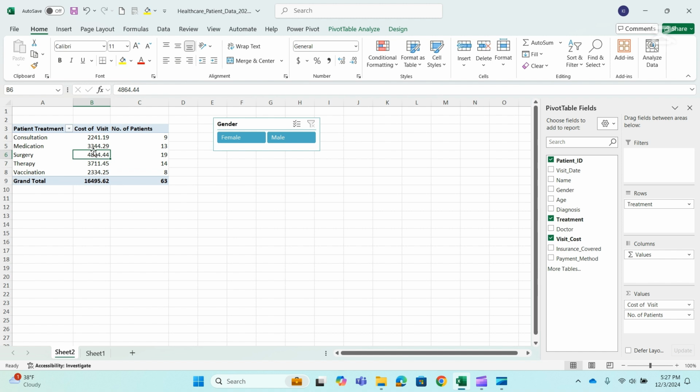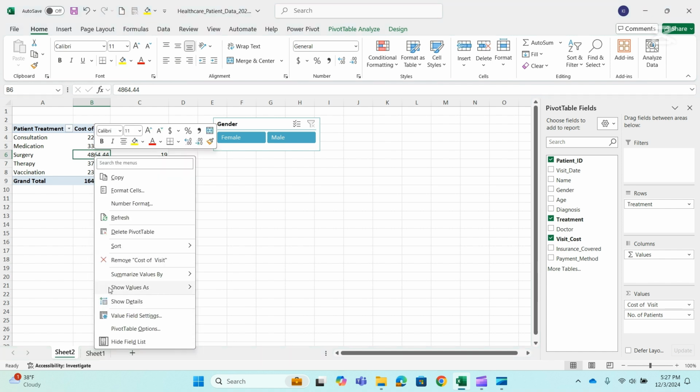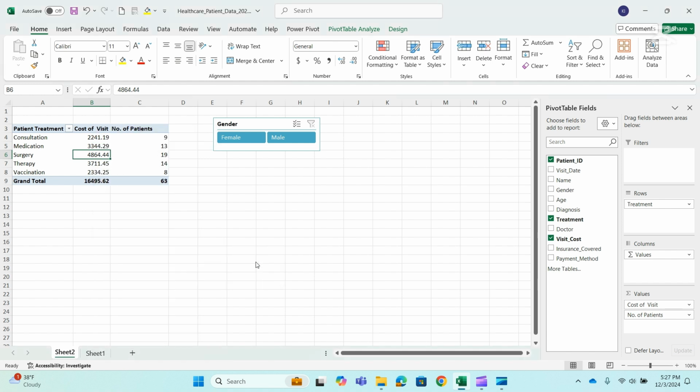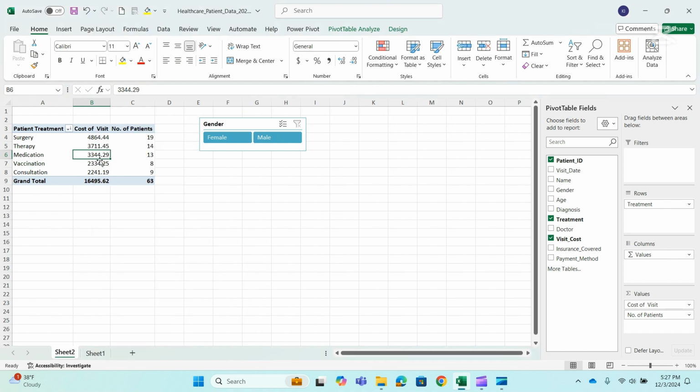I can decide to sort my data by cost of visit. All I need to do is right click in that field and go to sort. So I want to sort from the largest to the smallest so that we'll easily know the services that gave us the most revenue, and we can see it easily. That was surgery, which gave us the most revenue.